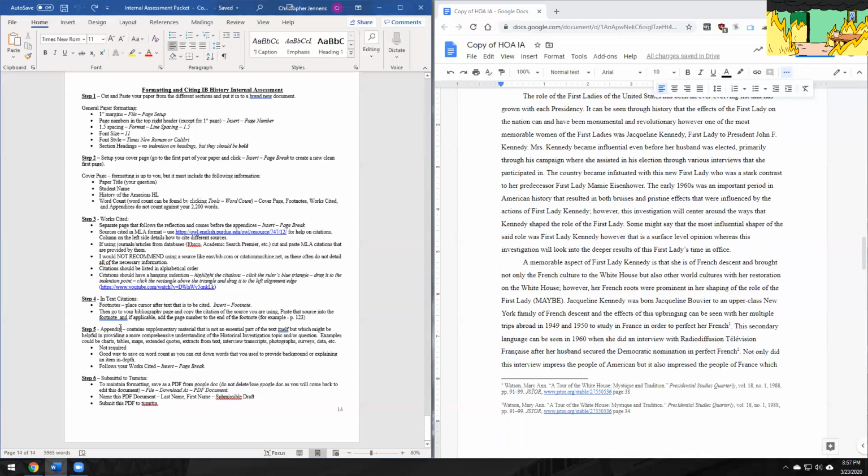Appendix, I've not had anyone approach me about an appendix yet, but if you have, let's say you have a map that is something that you're referencing constantly in your paper, or a region or something that would be useful to have a map in. It's basically, as it says here, it contains supplementary material that is not an essential part of the text itself, but might be helpful in providing more comprehensive understanding of the topic.